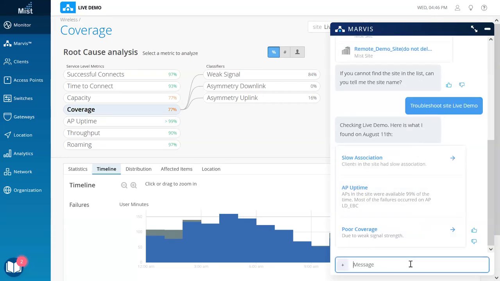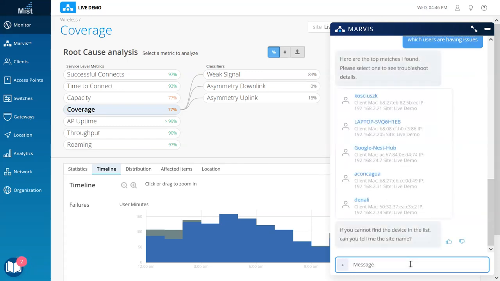Now, going back to the troubleshooting scenario, I would also like to know if and who all are having a problem at the site. So I'll simply ask Marvis which users are having issues. And right away, Marvis presents me with the list of clients having any sort of issue for me to look into and drill deeper.